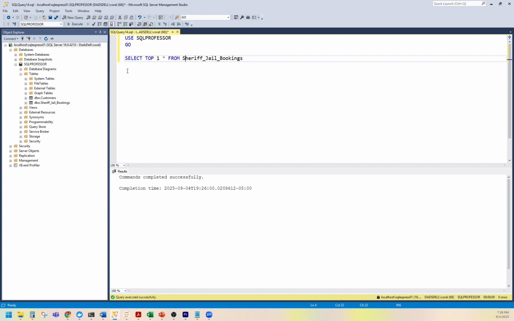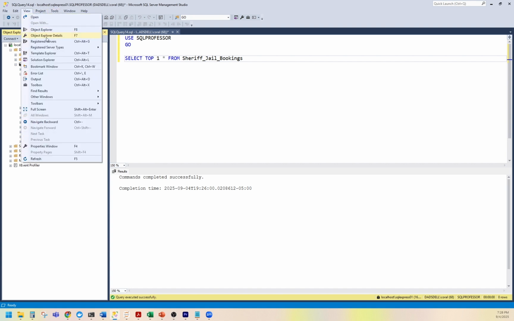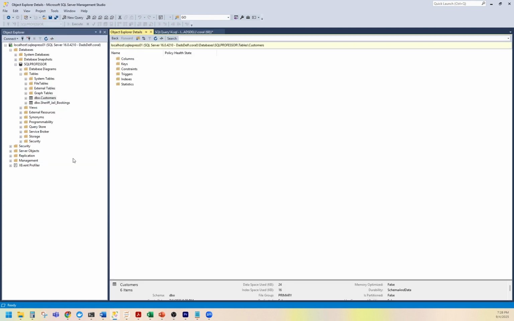Now, Object Explorer is right here, and if you wanted to see the details, you can click on this. What are the details of the customer table? Well, View, you can see this Object Explorer Details. F7 is the keyboard shortcut. You see that very often. And now you have information about what you're selecting.